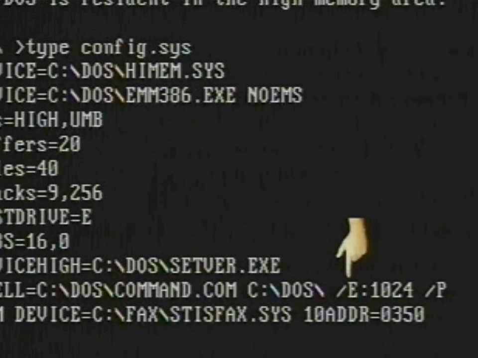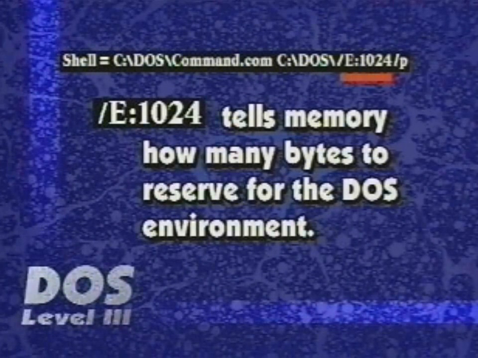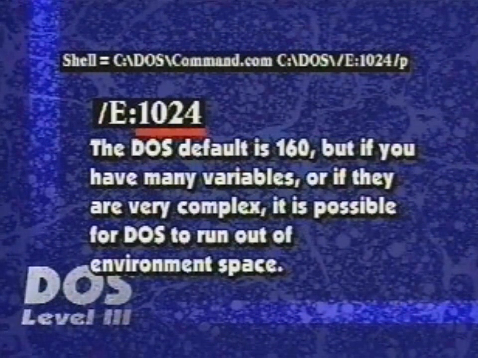The second switch is /e, which tells how many bytes to reserve for the DOS environment, which we set for the autoexec.bat file. The DOS default is 160, but if you have many variables or if they are very complex, it is possible for DOS to run out of environment space.